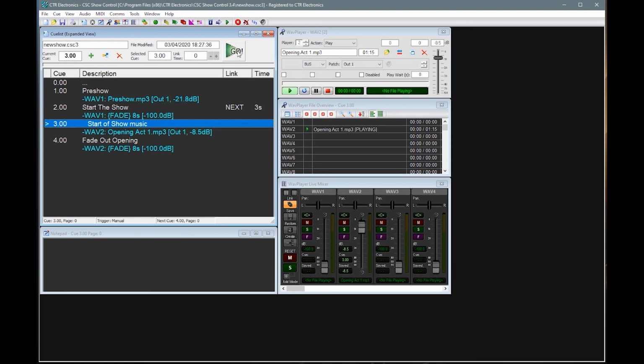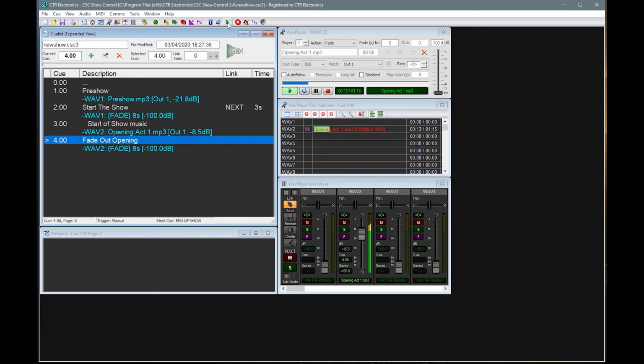So just to check this, if we do start of show music, and then we can fire our next cue when we're ready to go. So there we go. Tabs are open, everyone's on the stage, and we fade out the starting music. And now we're into the show.